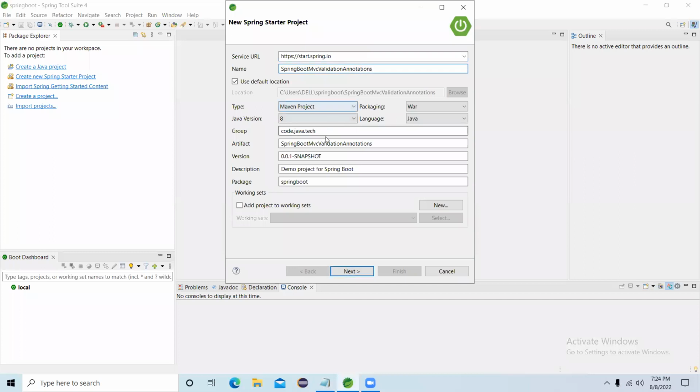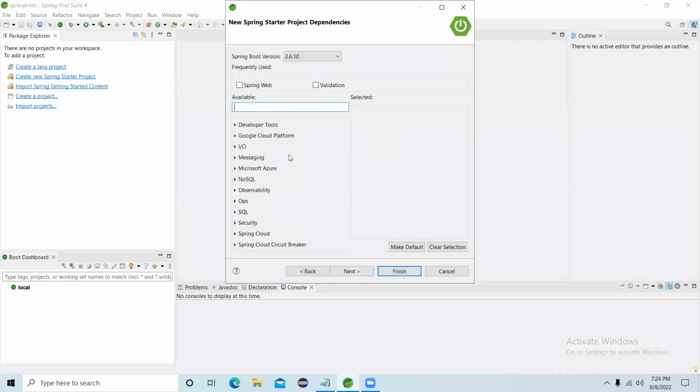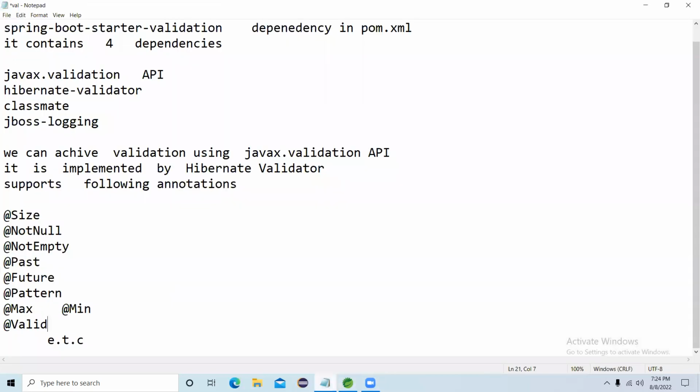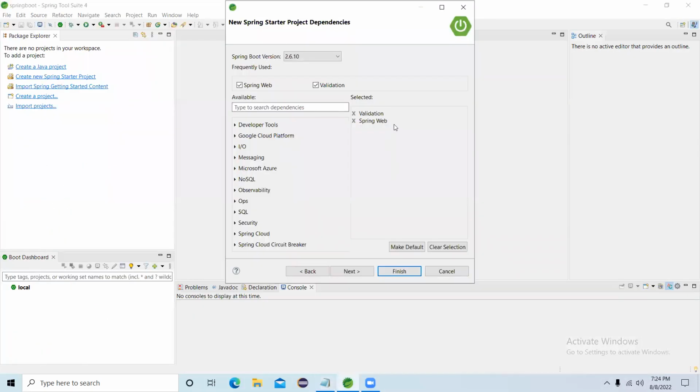And then everything is the same. War packaging I need to do, because I need a webapp folder. Then next, I need to add one extra dependency, which is validation. As I told you, the Spring Boot Starter validation dependency you need to add.